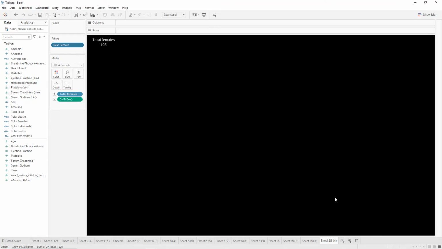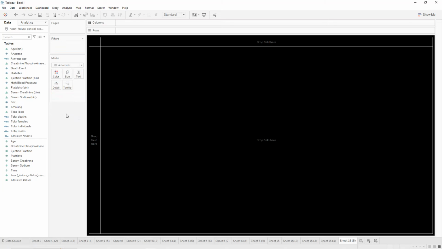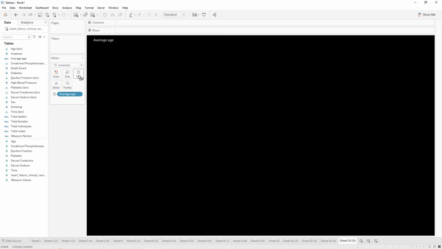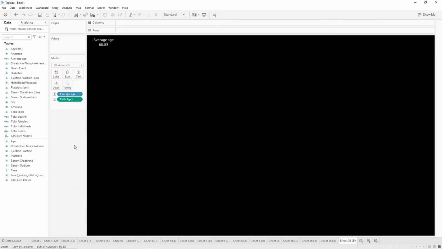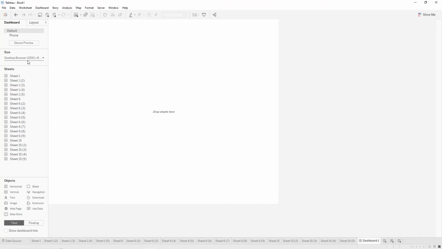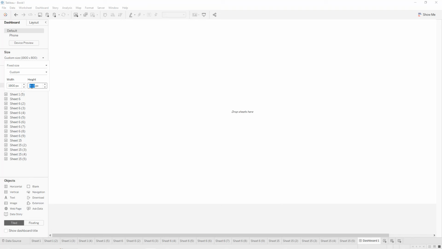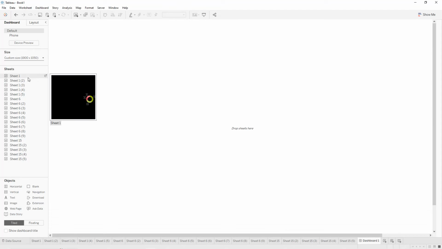And finally, we have the average age. So we remove everything. We drag and drop average age into text, and age also into text, and we select the average. So like that we have our KPIs. Now create our dashboard. So click on new dashboard. For the size you can select 1900, and for the height we have 1050, and we drag and drop our worksheets.